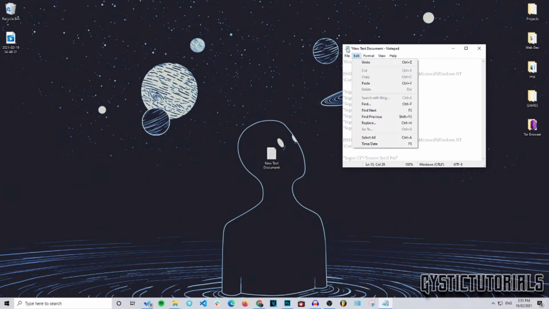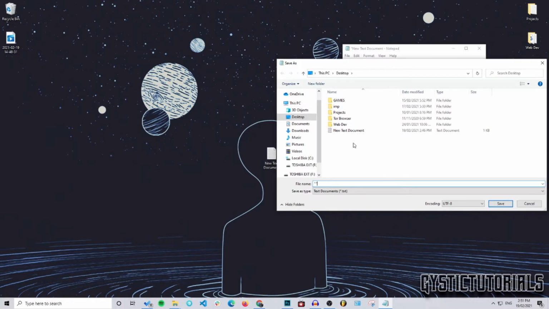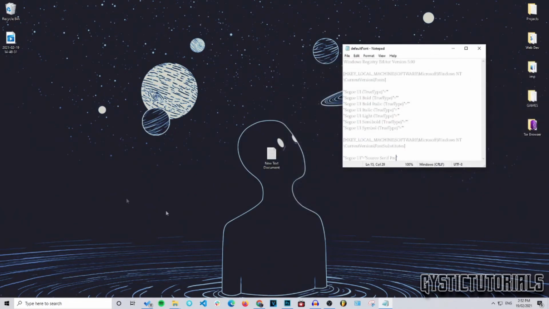Next, we want to go File and then Save As. You want to make quotation marks. Just name the file to whatever. I'm just going to say default font. And then you want to put at the end of your file name .reg and save it. You can leave it as a text document, it doesn't matter. Go ahead and save. I saved it onto my desktop.